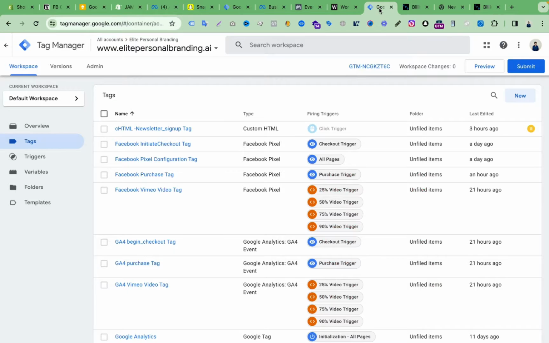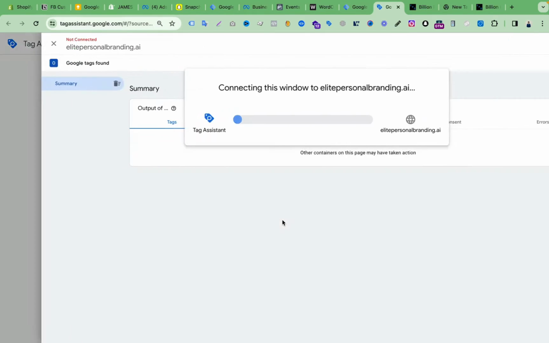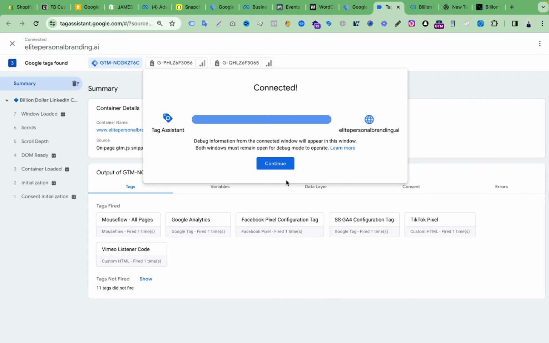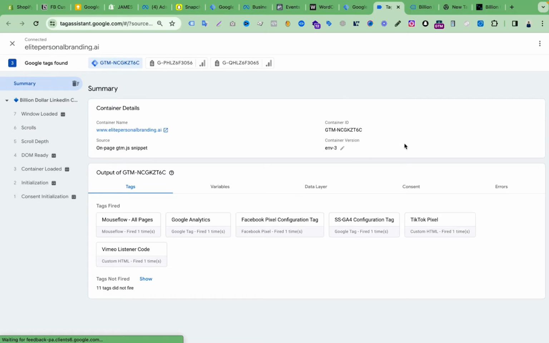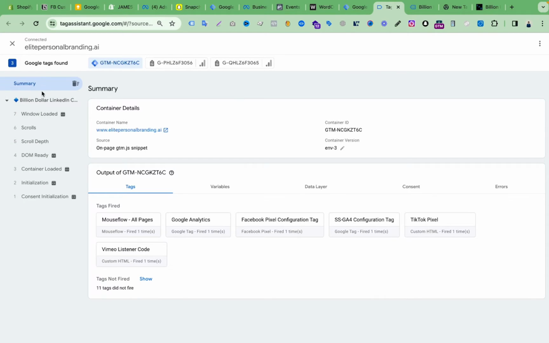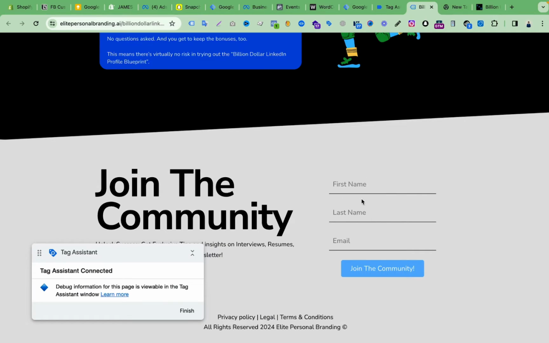Before starting, let's click on preview and see if we have any data layer on our Google Tag Manager for this form submission. Let's connect. Our Google Tag Manager is connected with this landing page right now, and you can see we are getting some information here. To track any kind of form submission or event, we need to enable a data layer for our landing page or website. Here you can see I don't have any data layer for this event. Let's check if we have one or not.